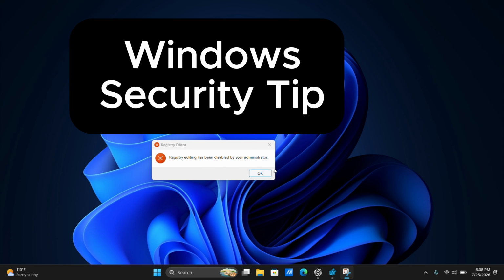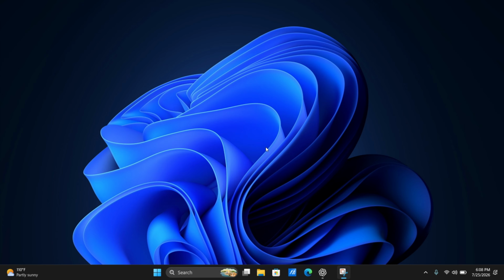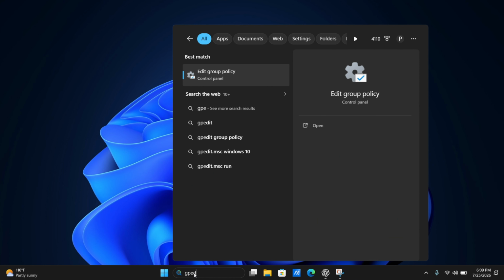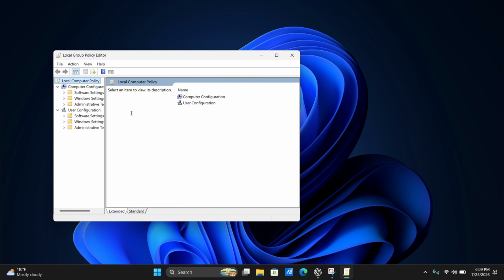Step number 1. Close the slide. Click on the search bar. Then type here Edit. Then click on the Edit Group Policy tab. So in this slide, simply double click on this User Configuration. So in the right hand side panel, simply double click on the Administrative Templates.